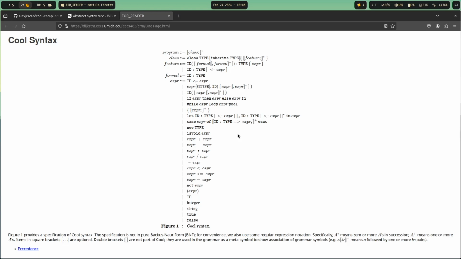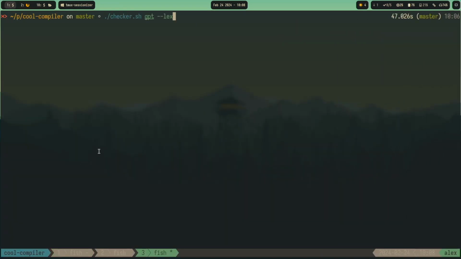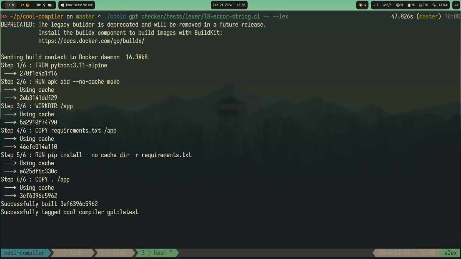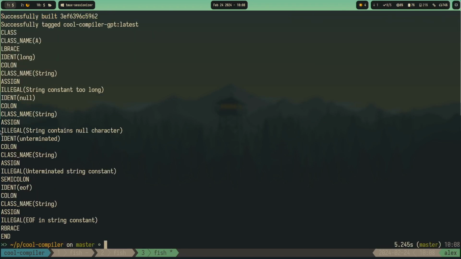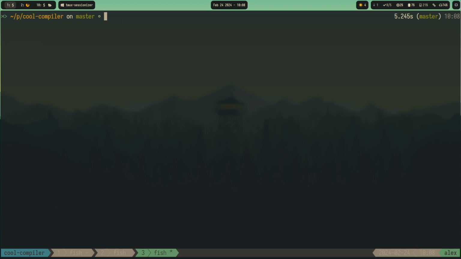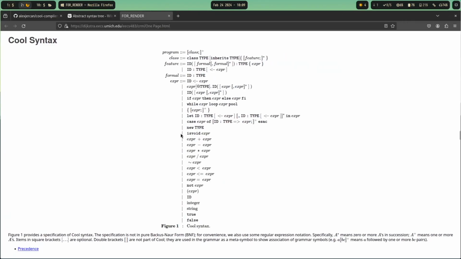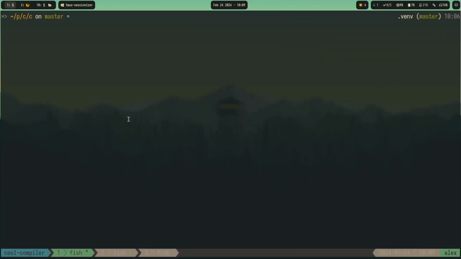I was playing around again with GPT. Not really that great. Sometimes it can get the errors. Here, for example, it got it, but sometimes it misses stuff. For example, here it missed the semicolon after this thing. So sometimes it works, sometimes it doesn't. It's a hit or miss with ChatGPT on lexing. So let's go ahead and focus on the C version.